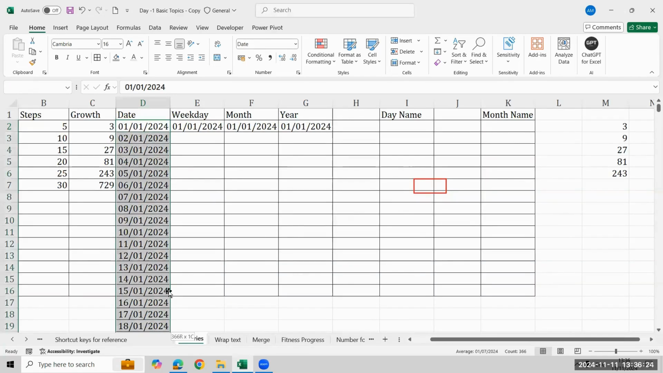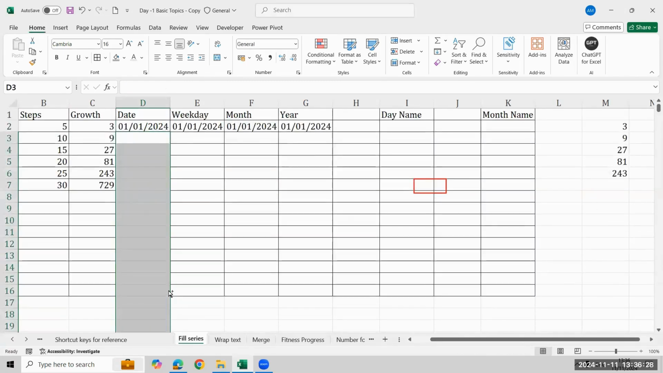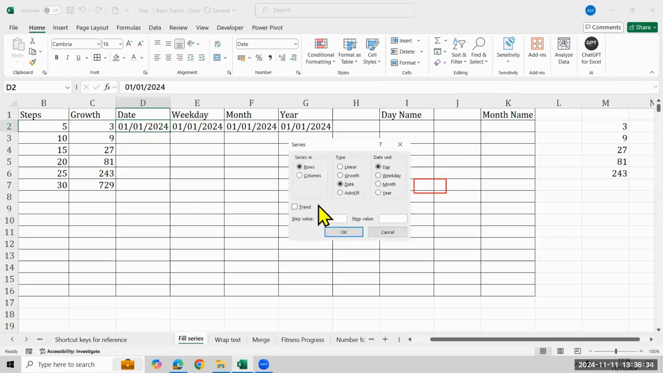In case if it is not working, I would request you to change your date format. How do you change your date format? You have to drop down, fill series, select the column, and then instead of 31, try with 12, 31, 2024. If it is not working. For me, it is working, so I'm trying in this format.